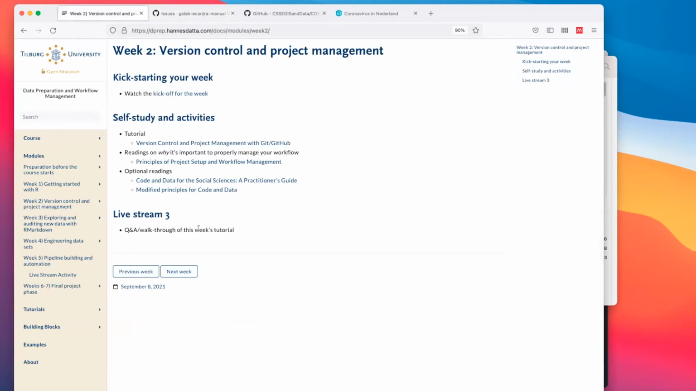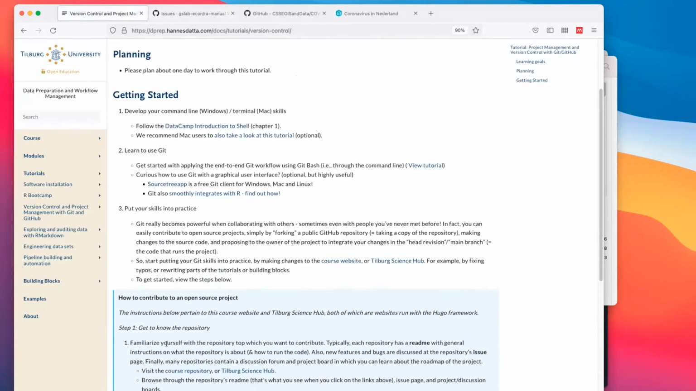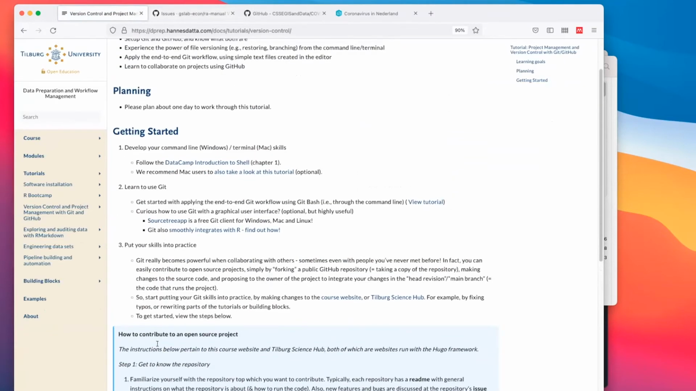So the tutorial of today's session introduces you to some of those practices in GitHub. And a very important concept in working with Git is the so-called Git workflow.